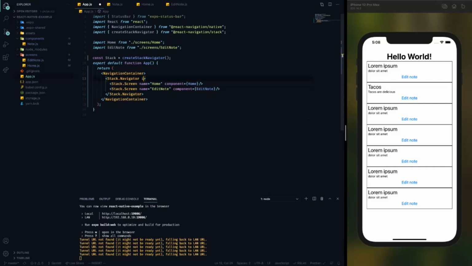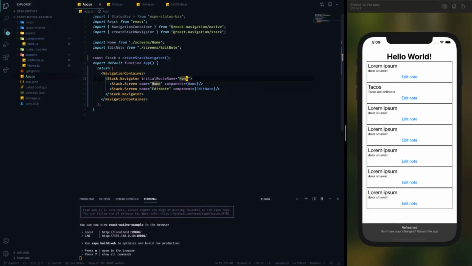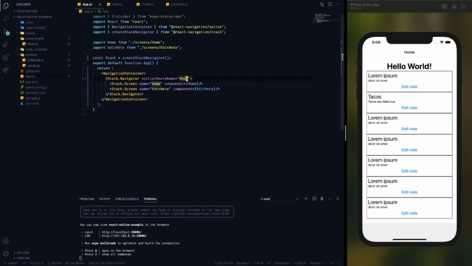And there's a prop here that we can specify called initial route or route name. And we want the initial route to be home, right? Because it's the first screen we want to display. So let's save. Yeah, you notice nothing much really changed, right? Because we're still displaying home as the screen.